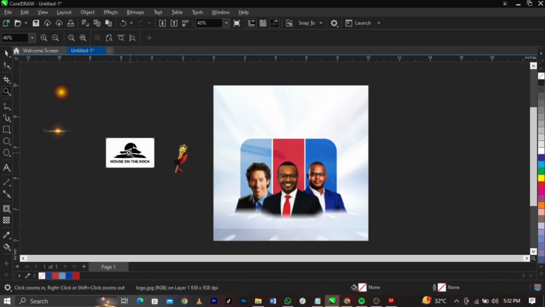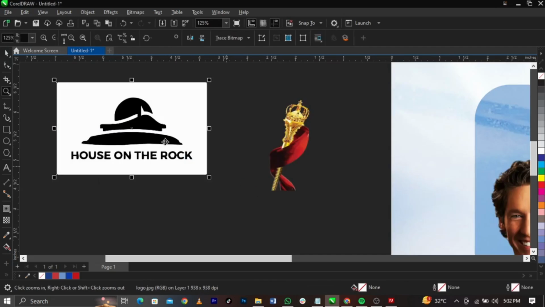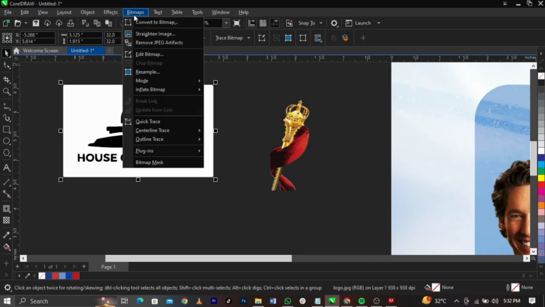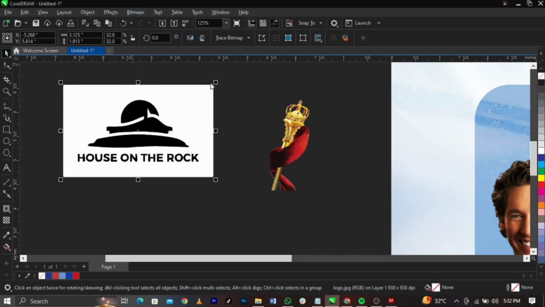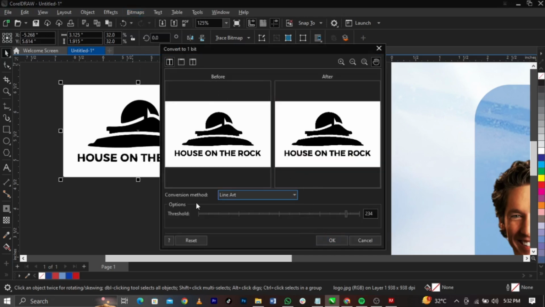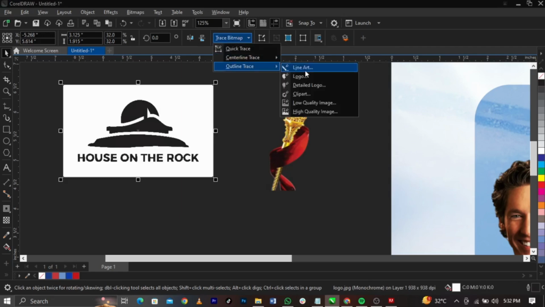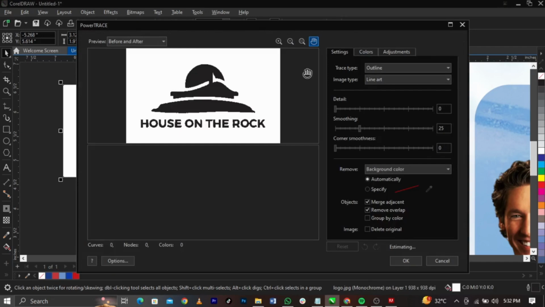So now, as you can see, we cannot change the color of this background, so this image. So we're going to just go to Bitmap, select Mode, select Black and White, make sure your conversion method is on Line Art, then select OK. Now come to Trace Bitmap, select Outline Trace, Line Art, and wait for this to load.